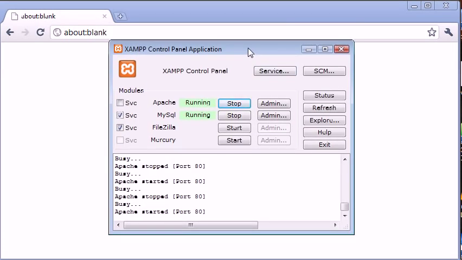Now, what this is is a control panel for the services that are included with XAMPP. I'm not sure what version of XAMPP I'm running at the moment, but it is a slightly older version. This video was recorded in 2011, so depending on when you're viewing this video, your control panel may look a bit different. But nevertheless, the control panel is available from your programs menu within Windows.